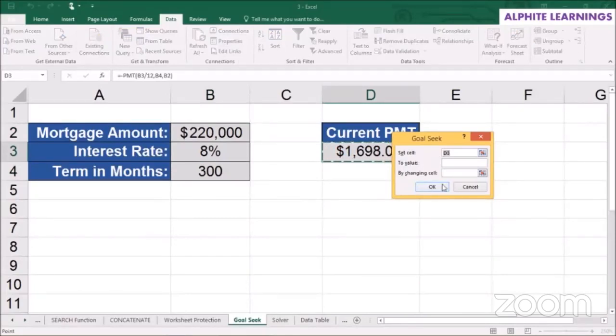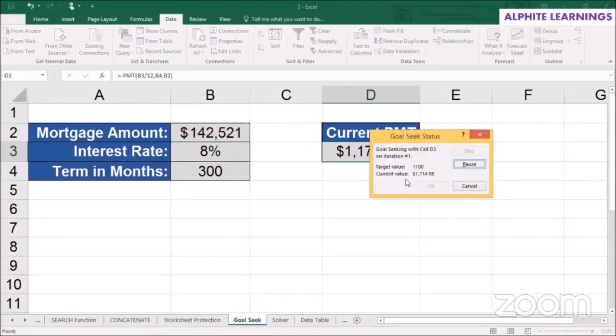Yeah, obviously this cell, right? To which value do I want to convert this cell? I'm just saying $1,100. So it's asking me which cell out of these three I want to change. As of now, I'll just select this. I'm giving which cell I want to change, what value I'm supposed to change it to, and by changing which value.